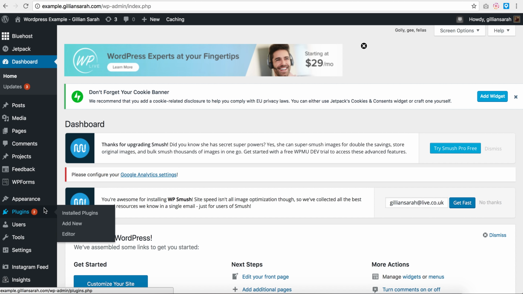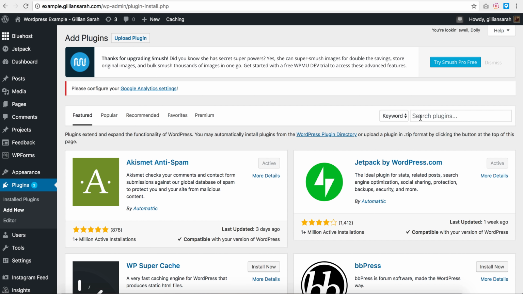So what I want you to do is go to plugins and add new. And we're going to add a website changing plugin. It won't affect how your website looks at all, but it affects how all your background metadata works.